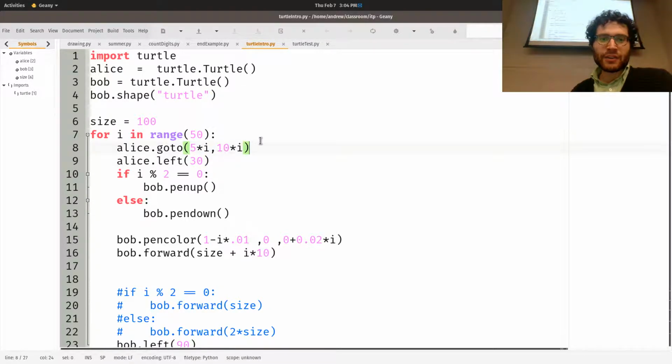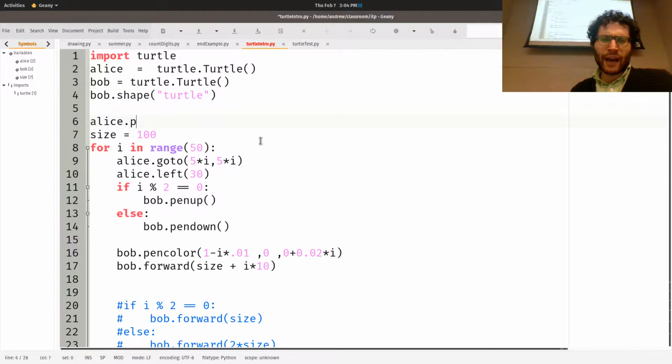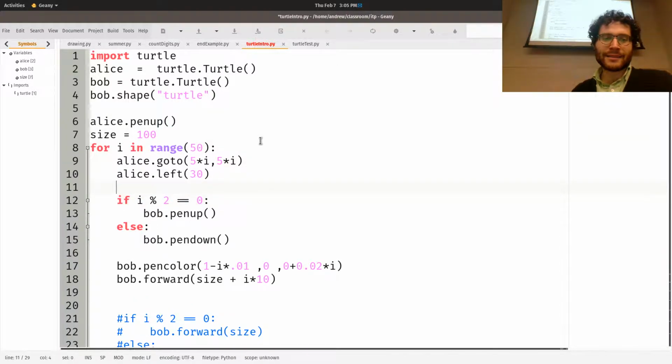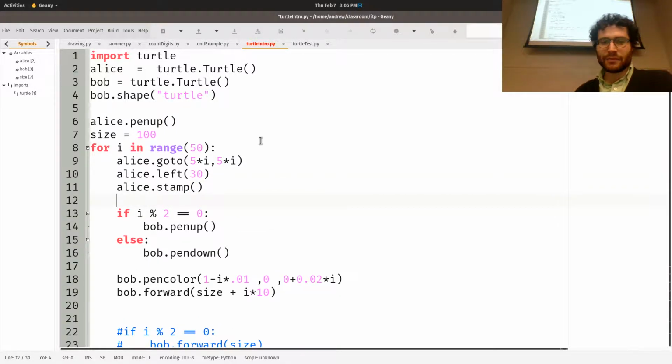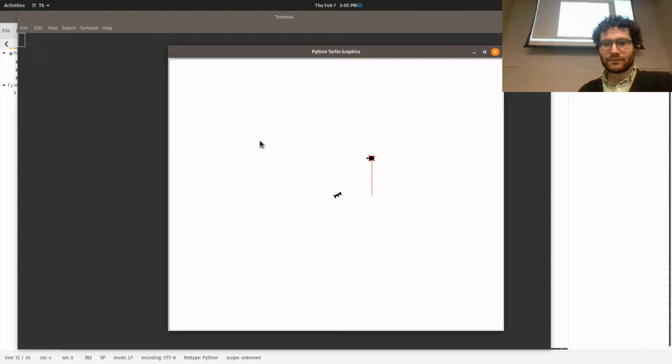All right, so let's see what else we can do with Alice. Let's go ahead and make it an actual diagonal line. And then also, Alice, we're going to tell her to take her pen up, so she's not going to have her pen. And then I'm going to tell her, Alice, go to this location, turn left, and then I want you to stamp. Stamp? What the heck does stamp do? That's pretty cool.